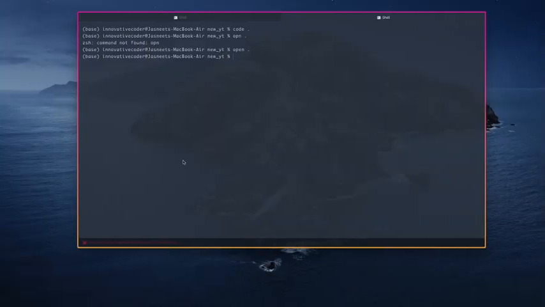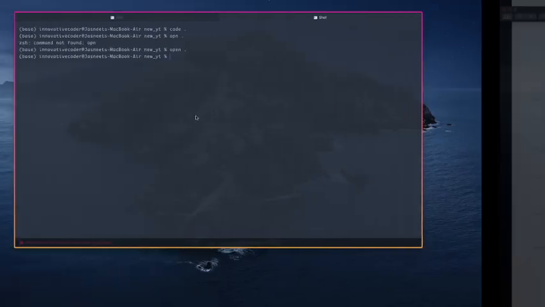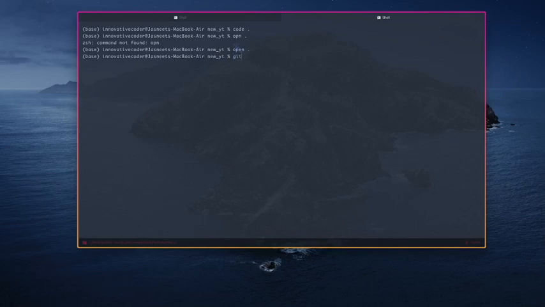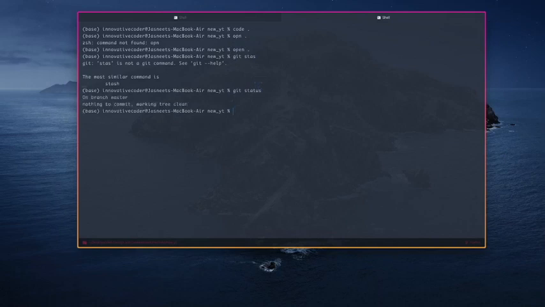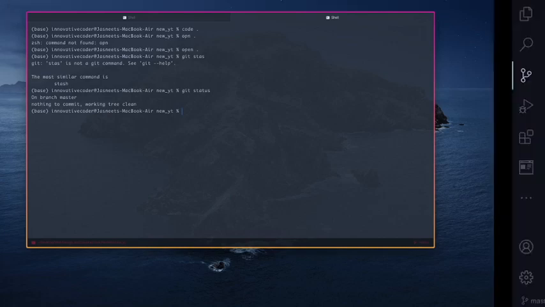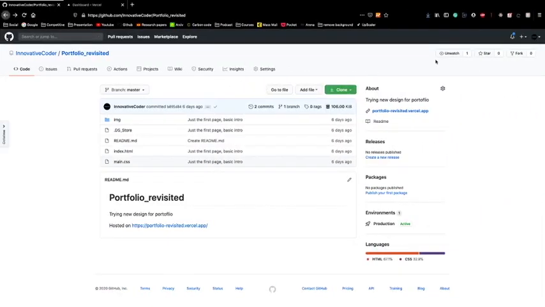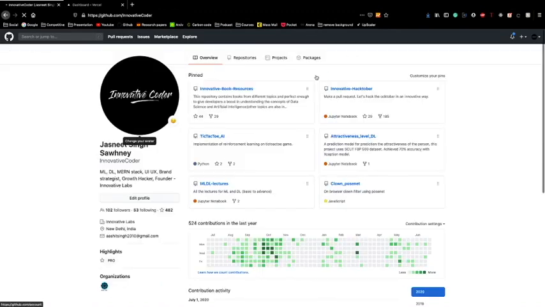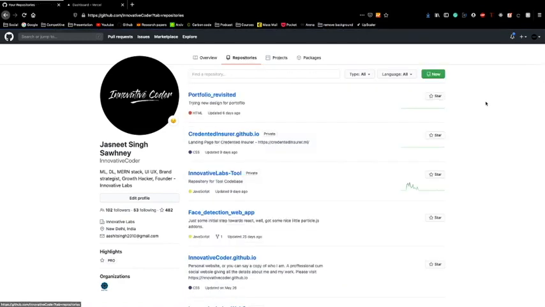So I've come to my terminal, and I just did git status, and it says on branch master, nothing to commit, working tree clean, but you need to actually push your code onto GitHub. So now you need to go onto GitHub. When you go onto GitHub, you will find something like this. You go to the repositories section, and press on New.